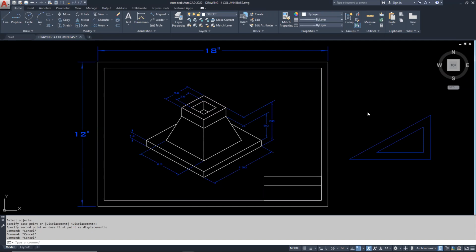Today we're going to talk about isometrics. We're going to do the column base at a scale of 1 to 100 on the metric scale. So you see the finished product here with all the dimensions, and notice the isometric dimensions with the little crosses here to show you the height, 80 and 50. All right, so that's the finished product.